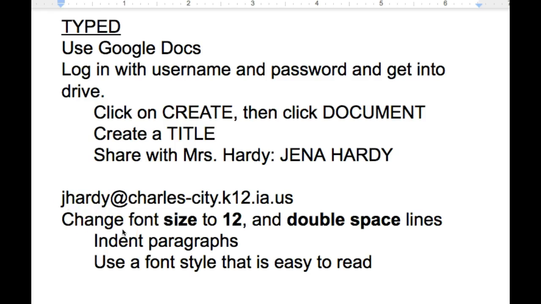You also want to change your font size to size 12, double space your lines, indent your paragraphs, and use a font style that's easy to read. Also, make sure that you have the color of your font as black.